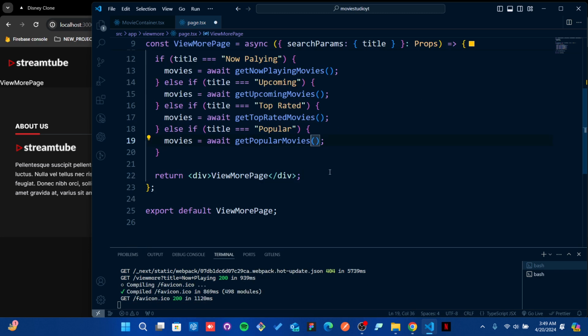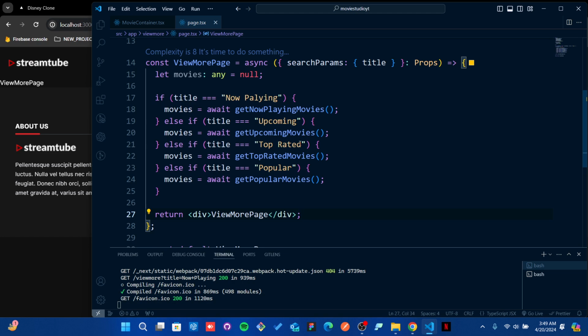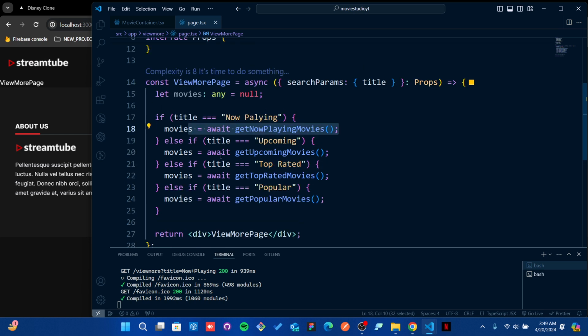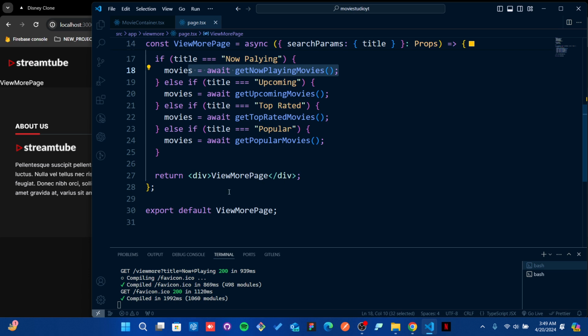Okay, so now once we are changing the value, we are getting the title. If now playing is available, it gives the now playing, getting the movie value as now playing. If another parameter is available, it is just passing that movie value. So why are we doing that classification here?